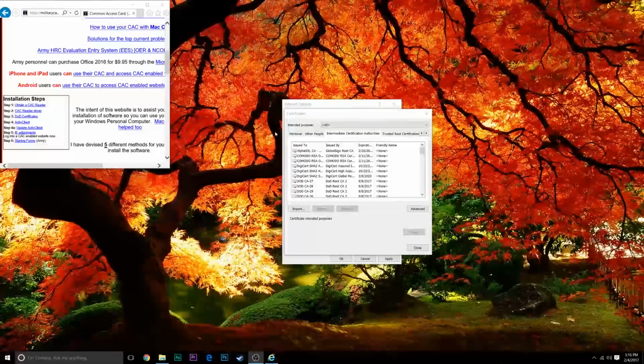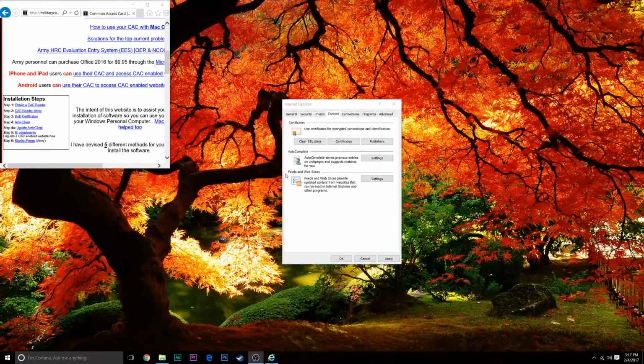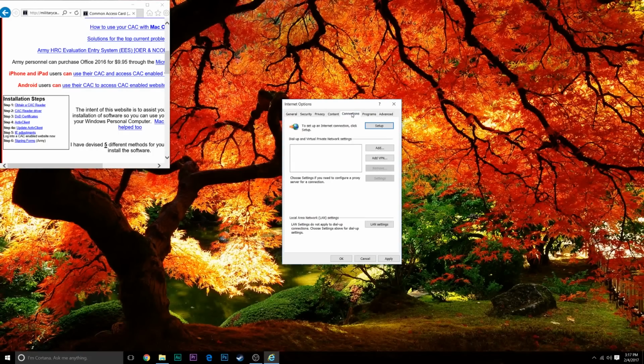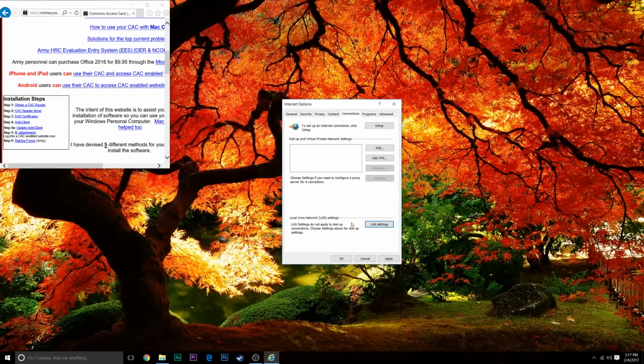Now that we have verified we have all the correct certificates installed and all of the bad certificates removed, we can go ahead and close out of this certificates window. After closing out of the certificates window, we're going to go to the Connections tab. Once you're on the Connections tab, you can click on LAN Settings, and then verify that you have none of these boxes checked. If you have Automatically Detect Settings checked, uncheck it, and then click OK.